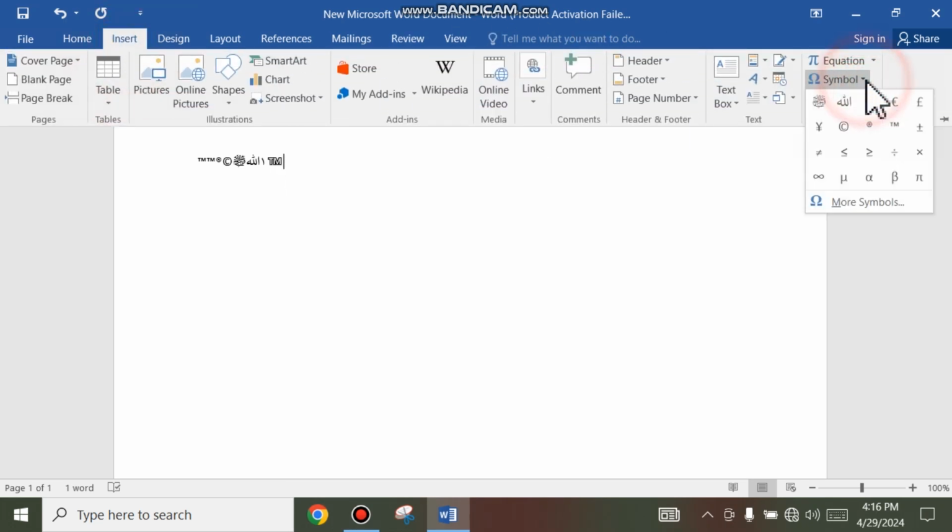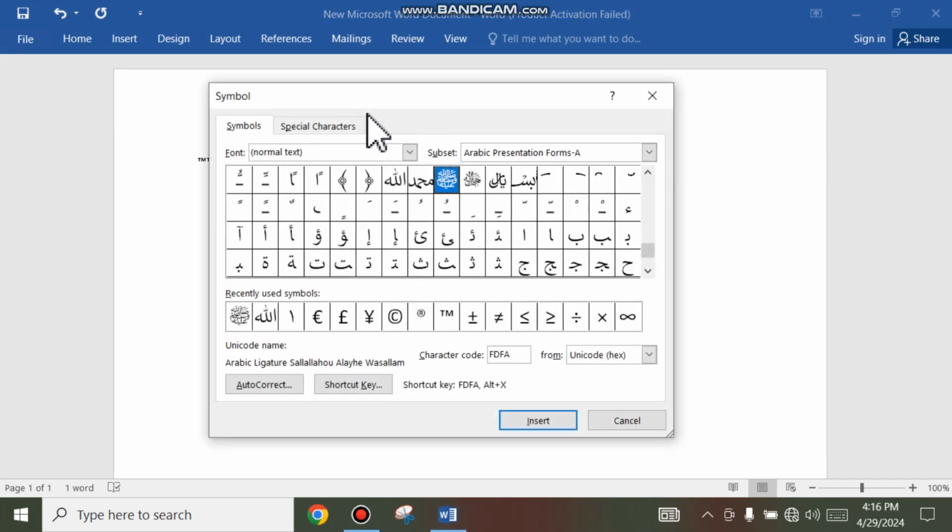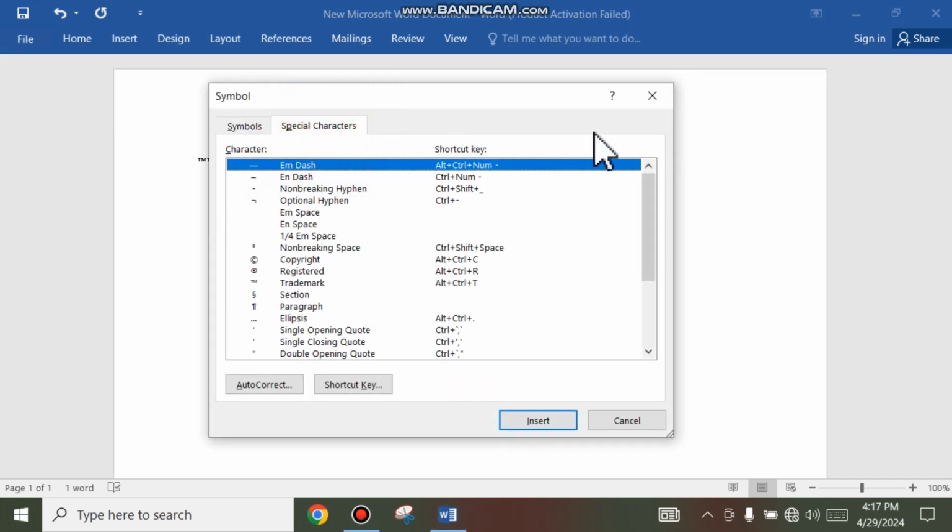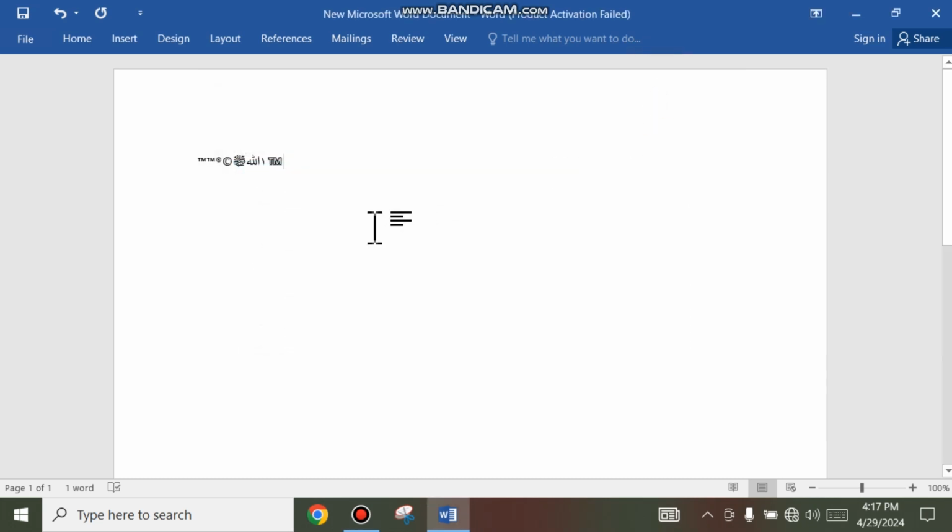And also the shortcut to use for the copyright symbol is Alt Ctrl C, and Alt Ctrl R is the registered symbol. In this way we insert symbols in a Microsoft Word document.